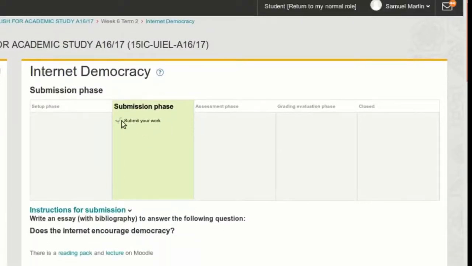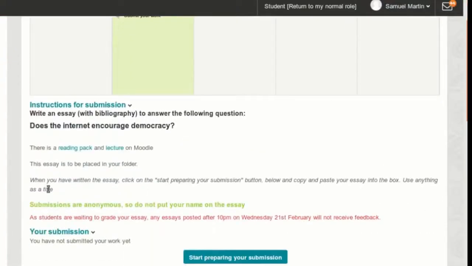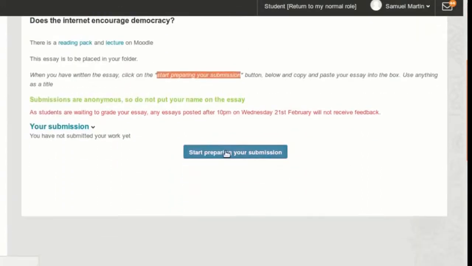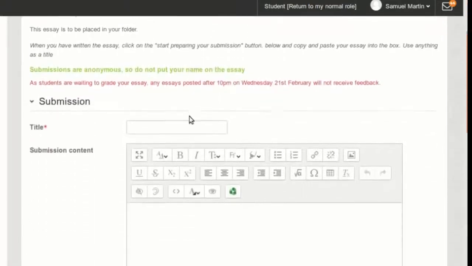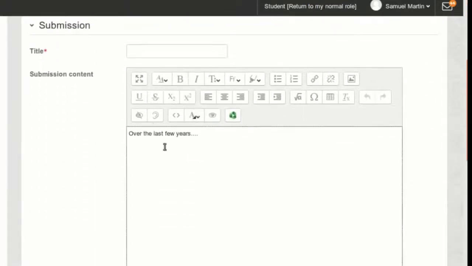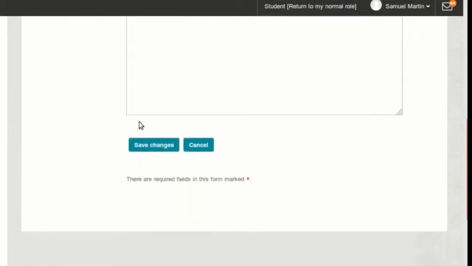and my instruction is simply submit your work. When you've written the essay, start on the Start Preparing Your Submissions button below, and here it is. Copy and paste your essay into the box. To find the box, we click on the button, there's the instructions again, and here's where the student will paste their essay. They need to type a title, and I told them to write anything there, but not their name. And when they've finished, they can save their changes.